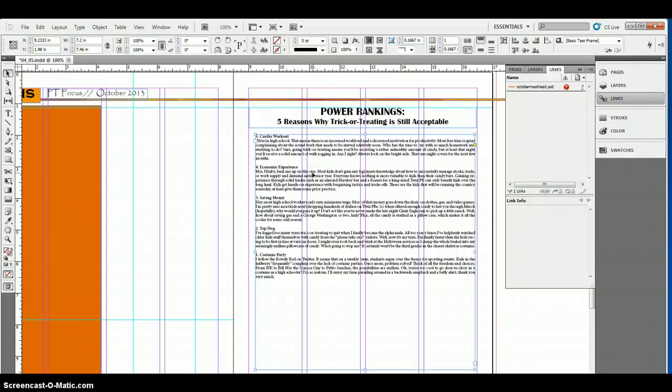And I'll have to put the byline in and format that. But I just wanted to show you how to place an article.